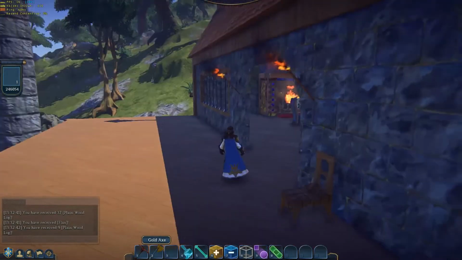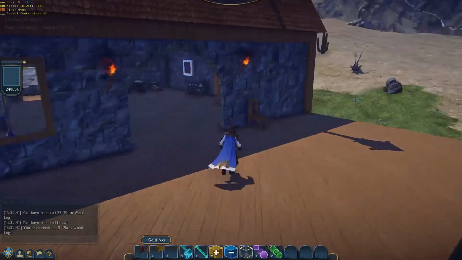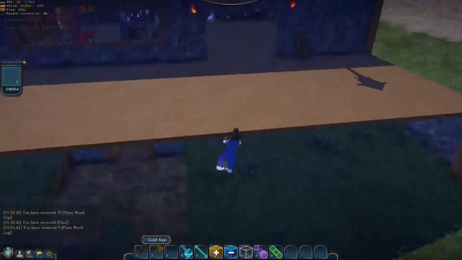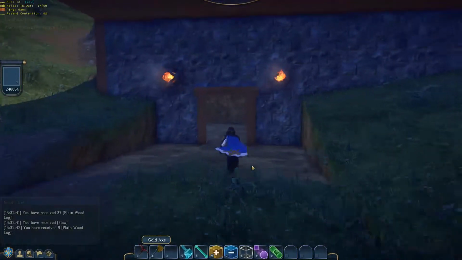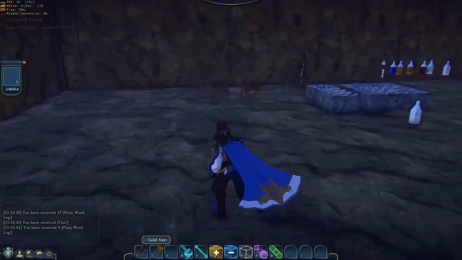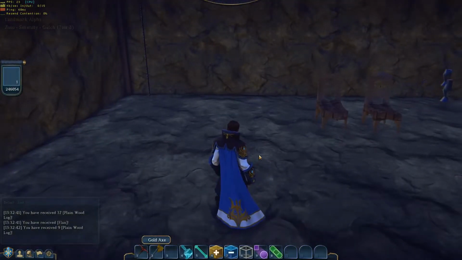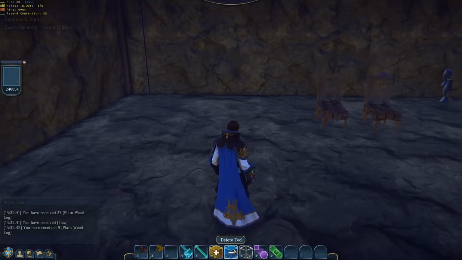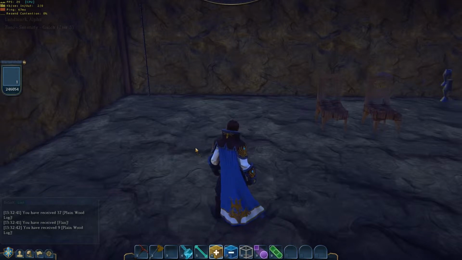Okay, welcome back. And now we're going to look a little bit more at building. So we're going to go down into the workshop where we do the building. All right, so we're going to talk first real basics here. There's two tools, the add tool and the delete tool. You get those really early on, and that's kind of one of your first things you do.